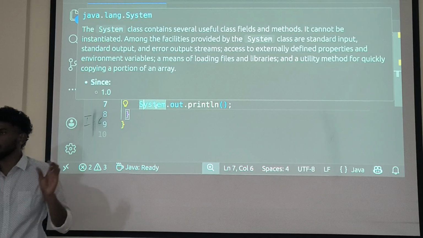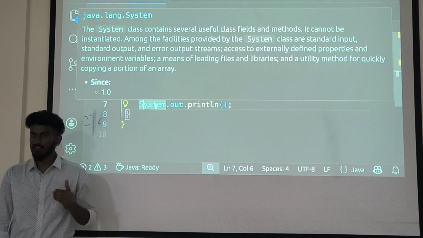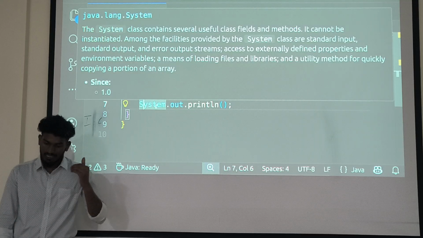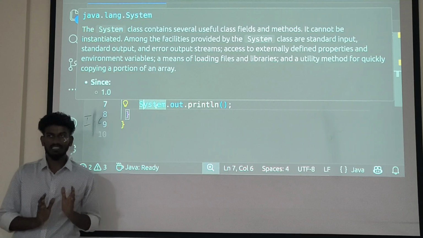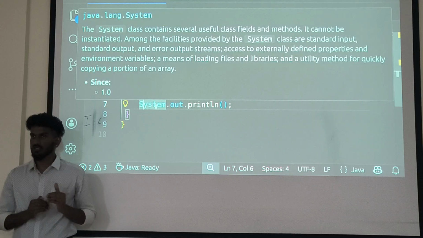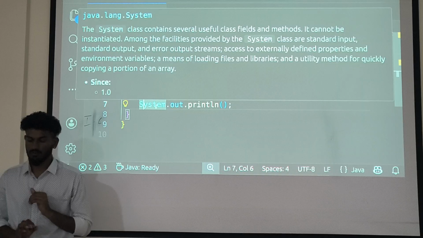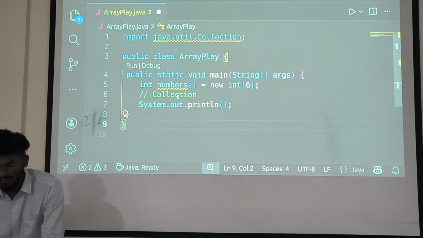It is like how I explained the super keyword. By default it is available in all the classes' constructors, right? As the first line, the super keyword is available. In the same way, whatever belongs to the lang package, there is no need to import. Apart from lang, you must import it. So that is the major reason.